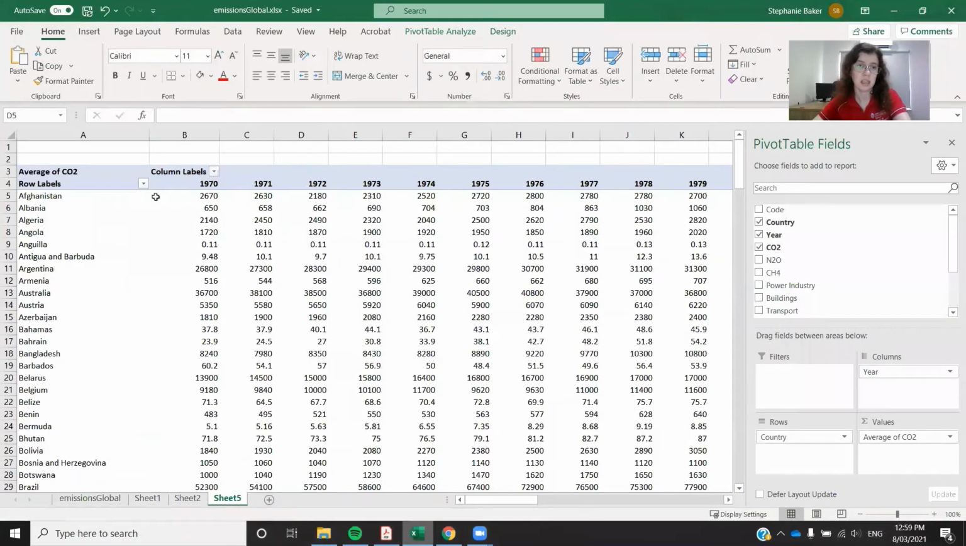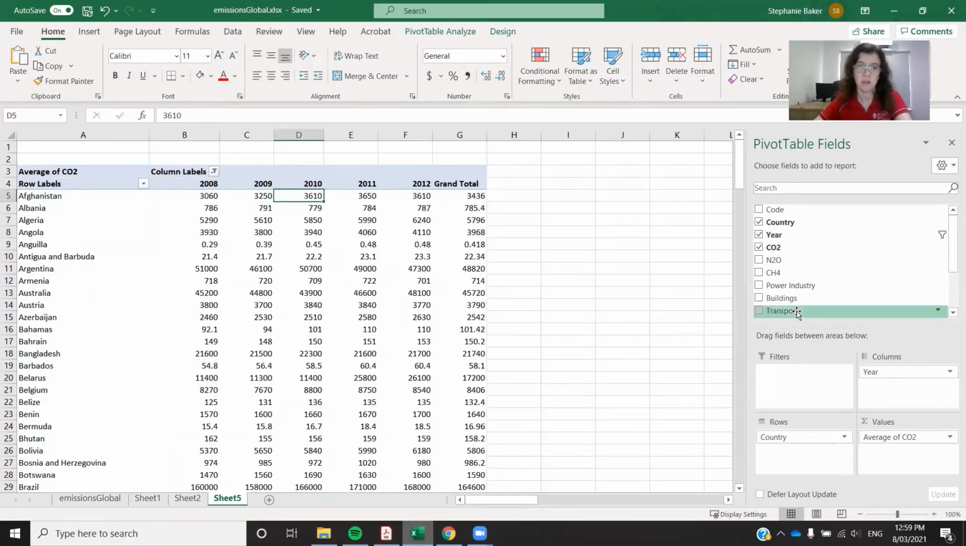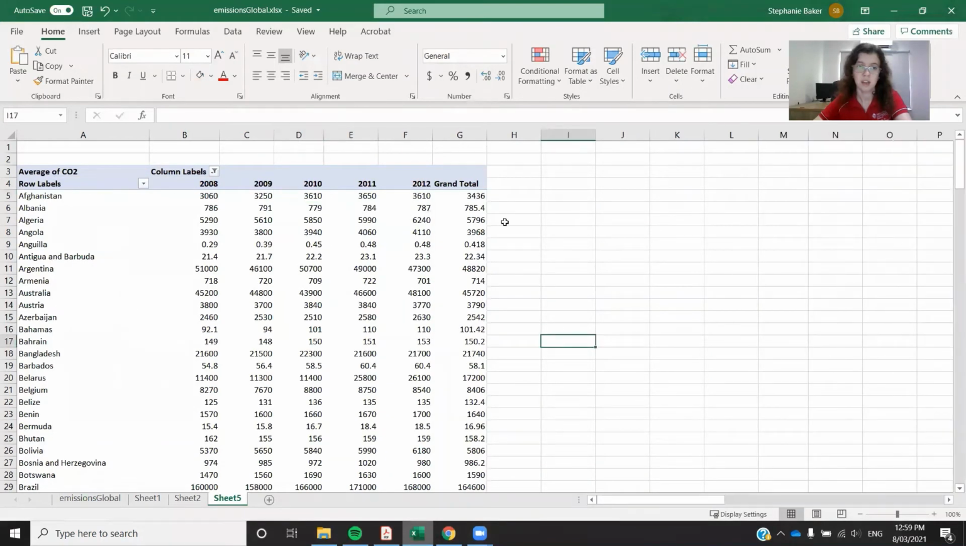So if we come into here, we can click on the column labels drop down and we can see here a list of all of the years. So what we can do is click on select all to unselect all, and then scroll down and click on the ones that we want and press OK. So now we can see it's been reduced to those 5 years, and the totals have adjusted accordingly.